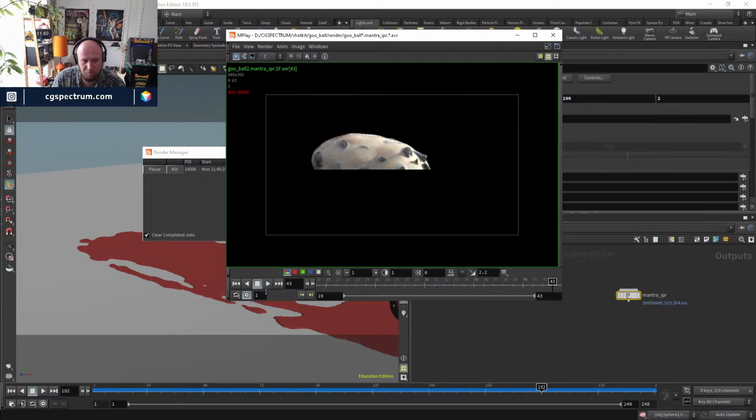In Nuke, which is where I would probably bring these in, or into a different image viewer than mplay, it will actually hold on the frames that are missing. So it's less of an issue. In fact, I can just bring that into Nuke and just have a look.